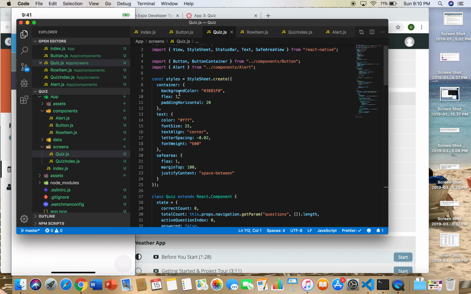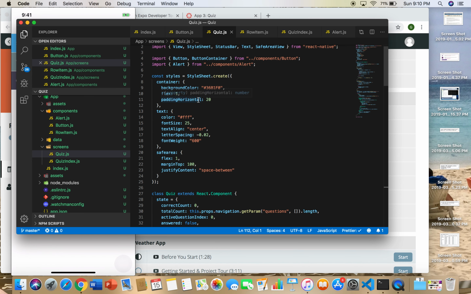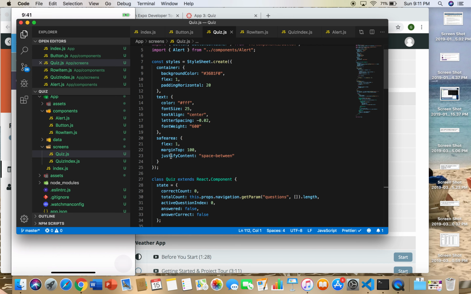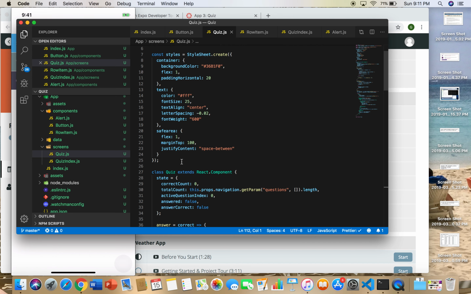And then this is for creating the container, has the background color and the flex. This is for the text, and it has all the different spacing and whatnot. This is the safe area, which has the spacing in between.